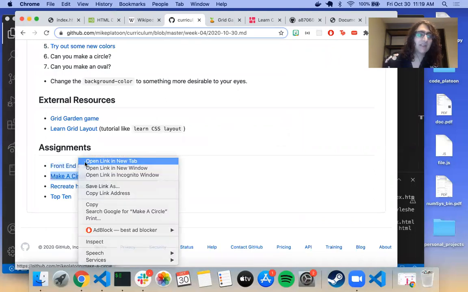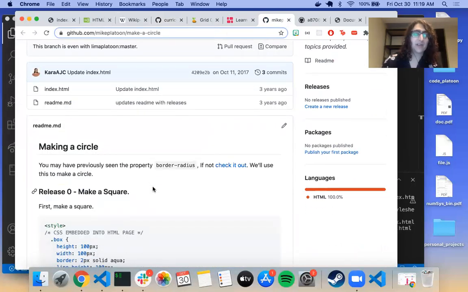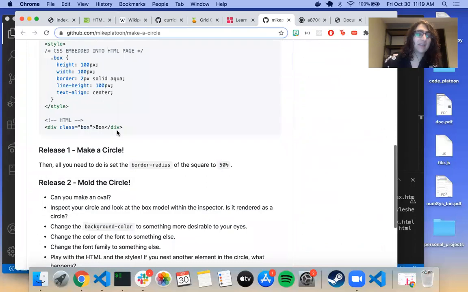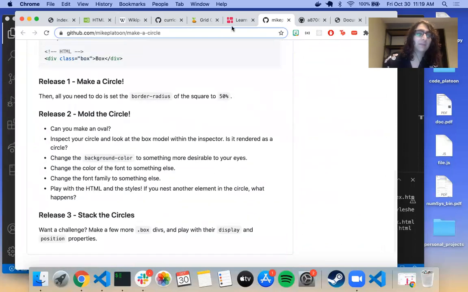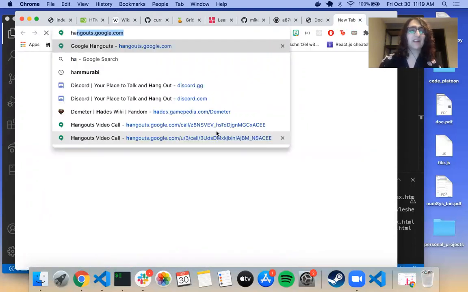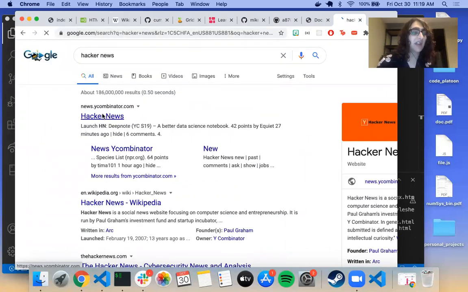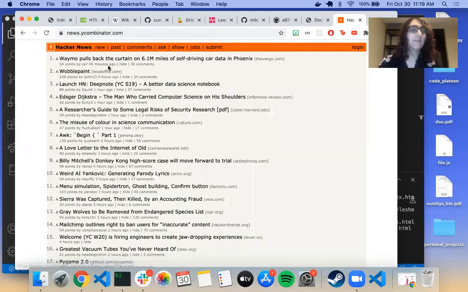We can look at make a circle. This is about using the border radius property. So first making a square, then making a circle. Recreating Hacker News. It's not called Hacker News anymore technically, but if I Google Hacker News, it's called news.ycombinator now.